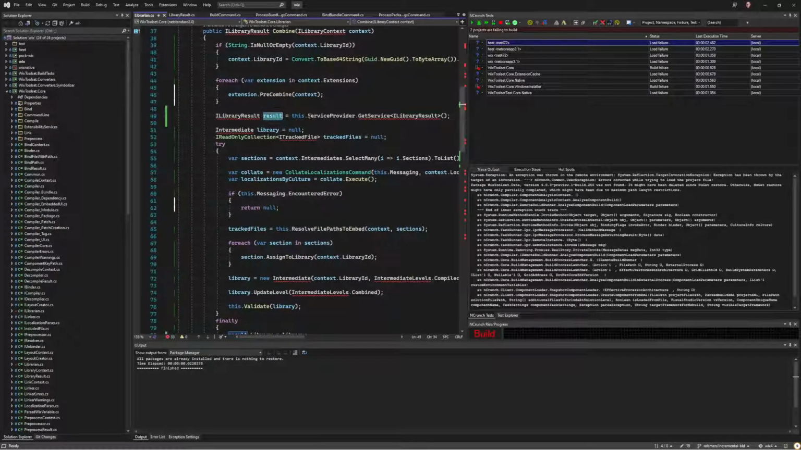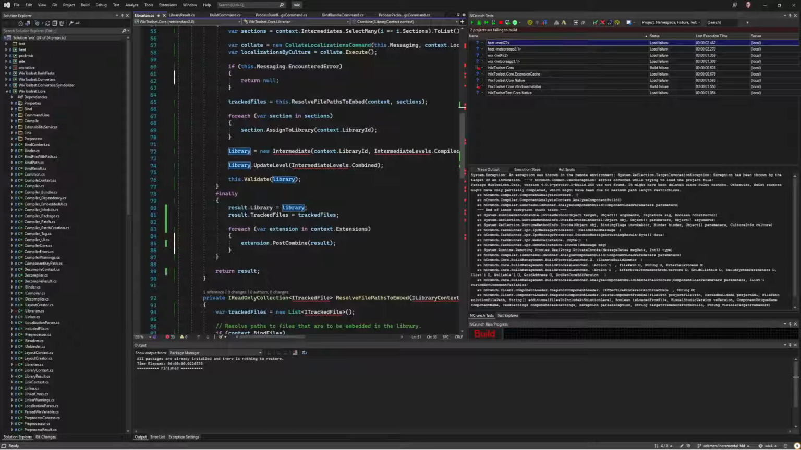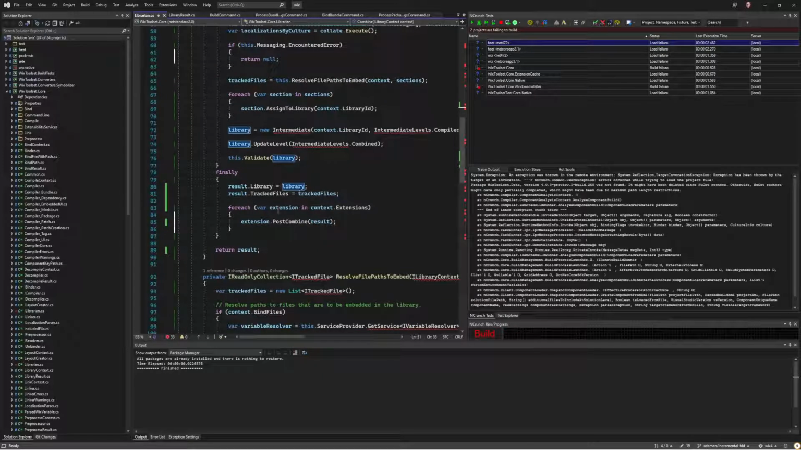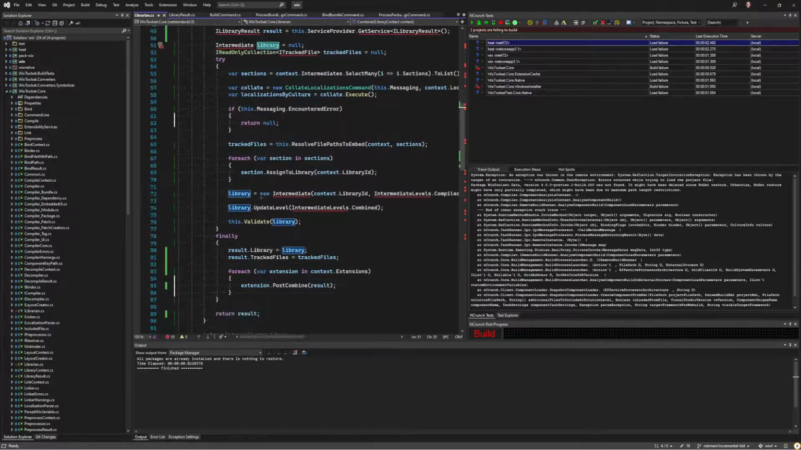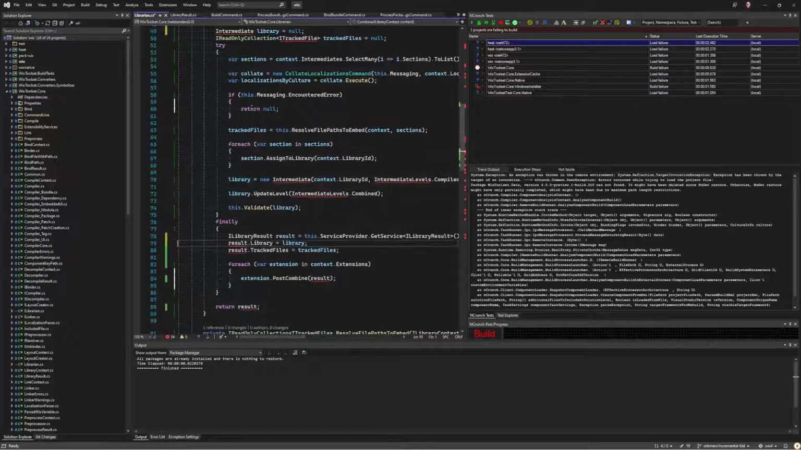So there's the result. Library. Validate, and then the result gets set in the finally. Could also, I don't usually put the return inside the finally. That would be a little weird. I do like this better though, Bob. Passing the result. I think that's definitely better. Just don't like doing that simply for that.